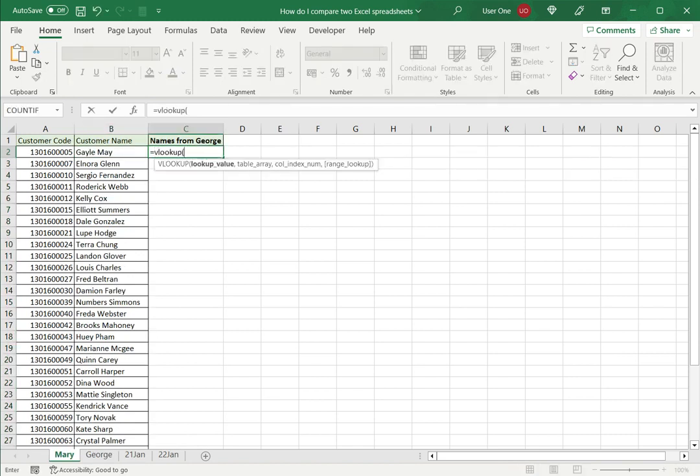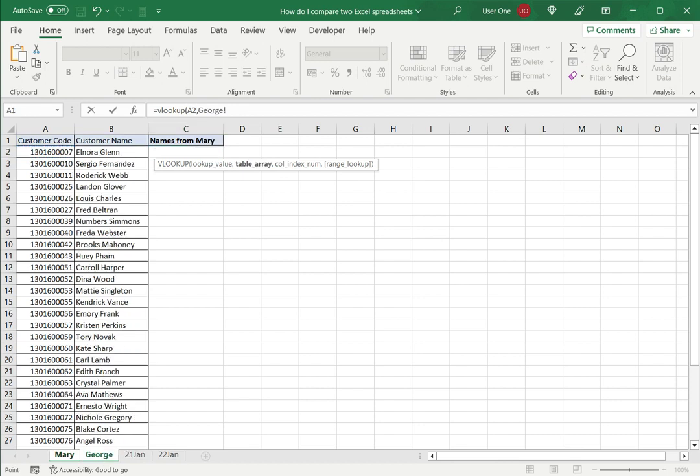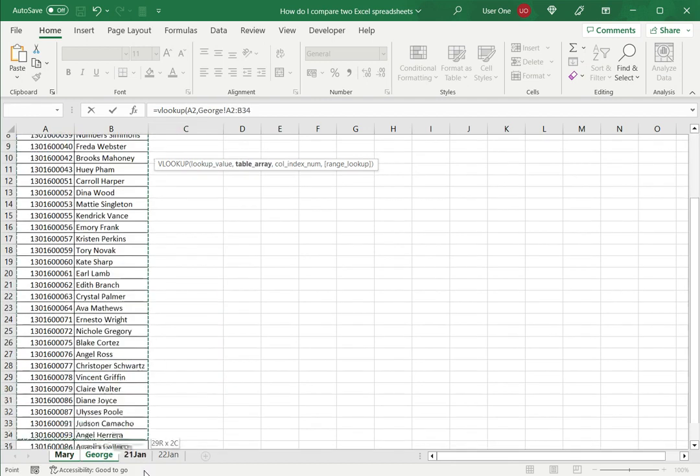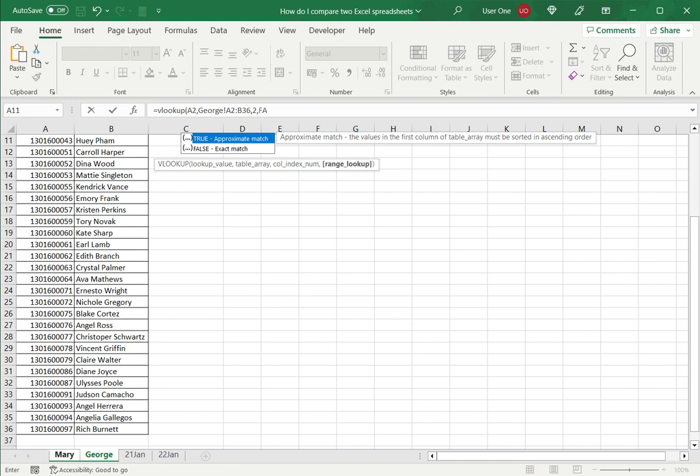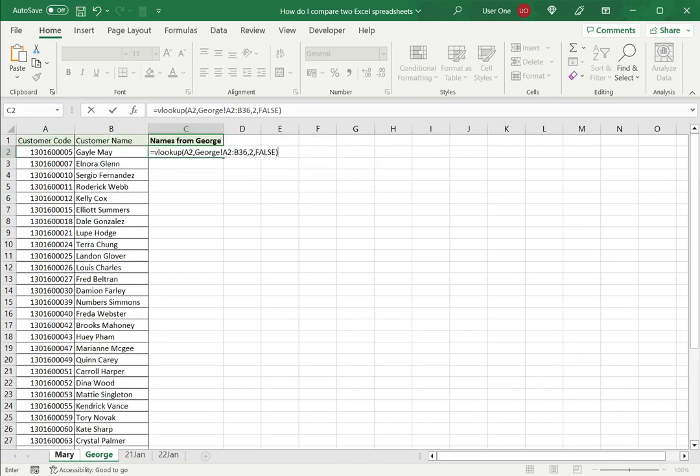So the VLOOKUP function takes as its first argument the value being looked up, and then I need to specify where I want to look for that value. In this case, it is the table given by George. So I will select that table, and then the next argument I need to specify is what column I want returned if I find a match. In this case, I want column number 2, which is the name of the executive. The last argument is false because I want Excel to look for an exact match.